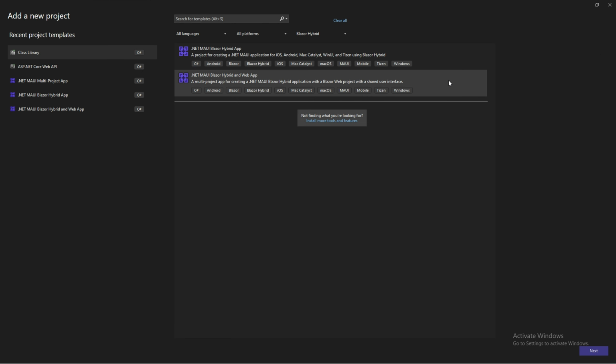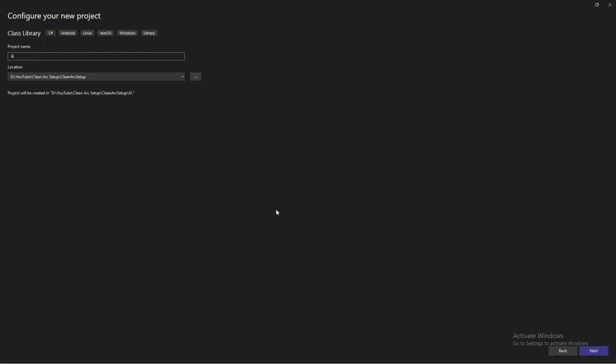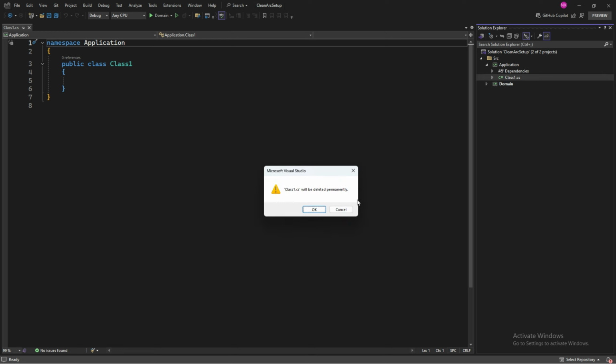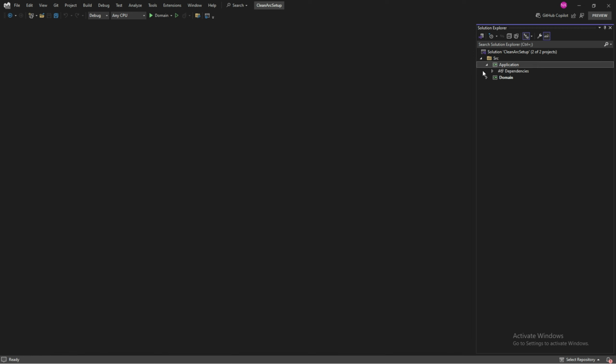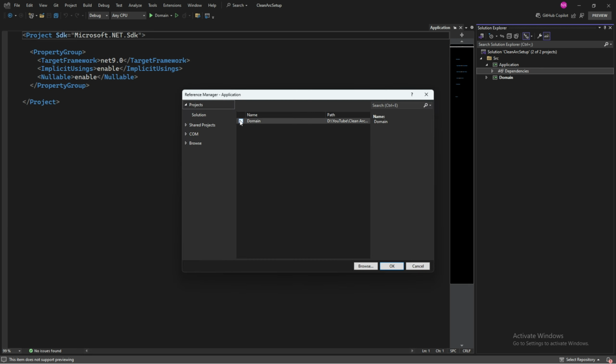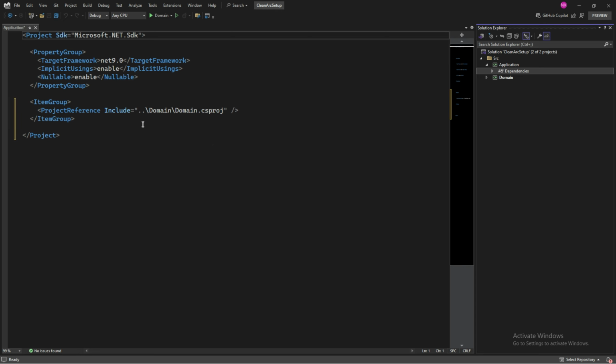Now, the next project we have to introduce is the application project. Again, this is going to be a class library. I'm going to call this Application. So this will get more interesting. The very first thing I'm going to do now is to add the project reference to the application layer. So we can see that the domain layer's reference has been added to the application layer.